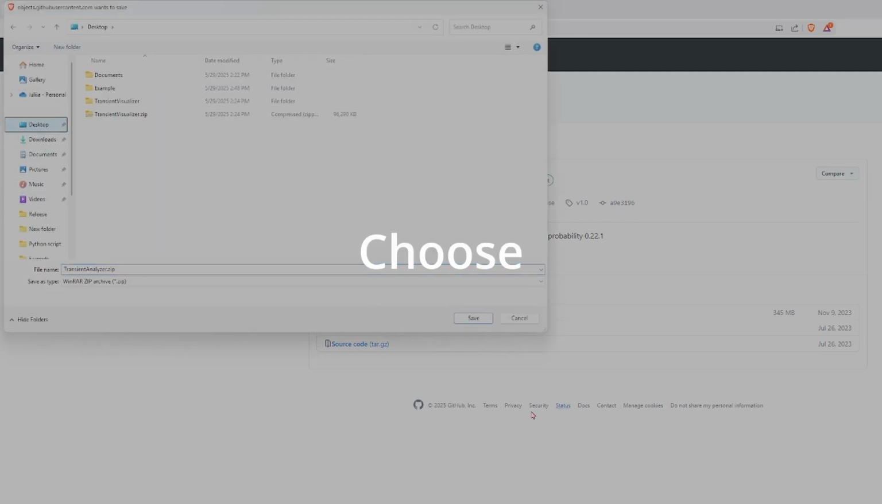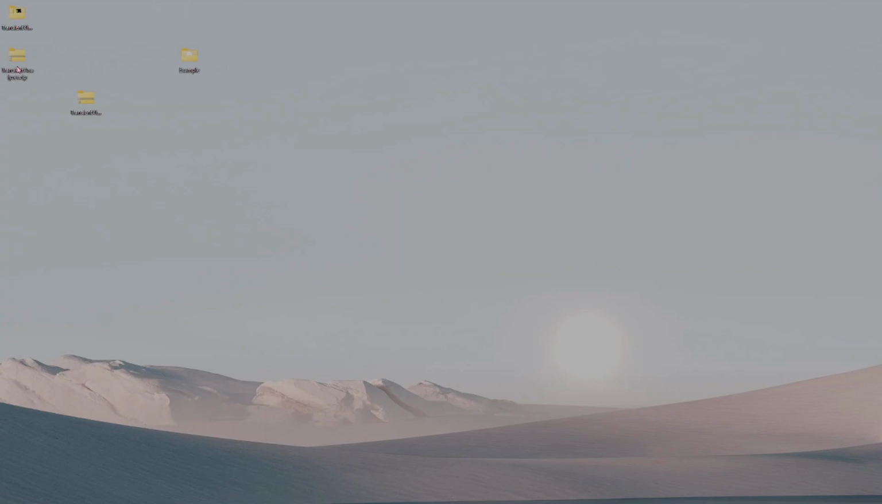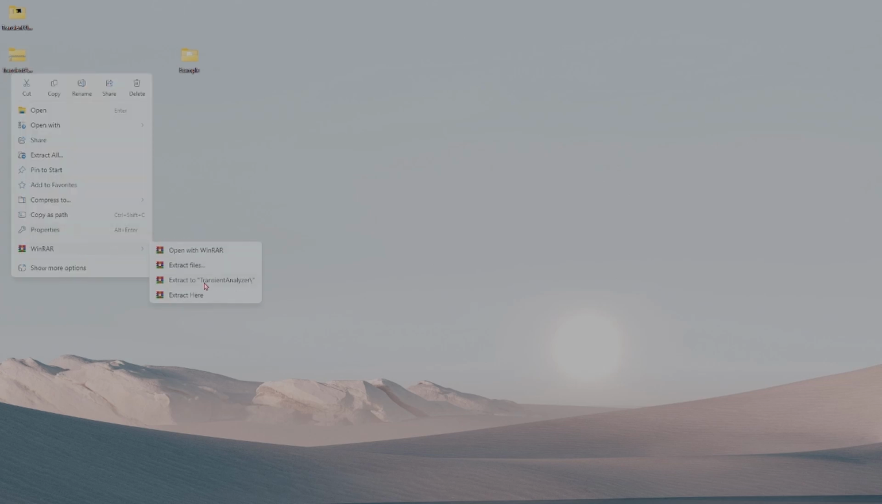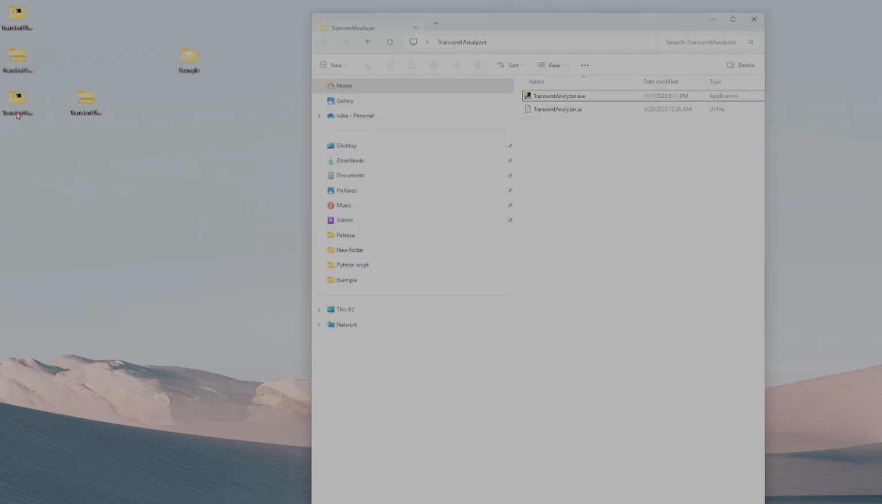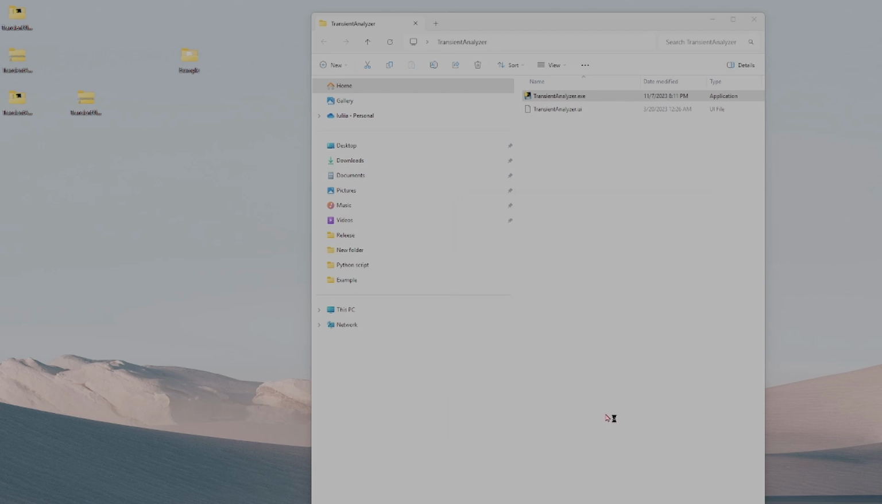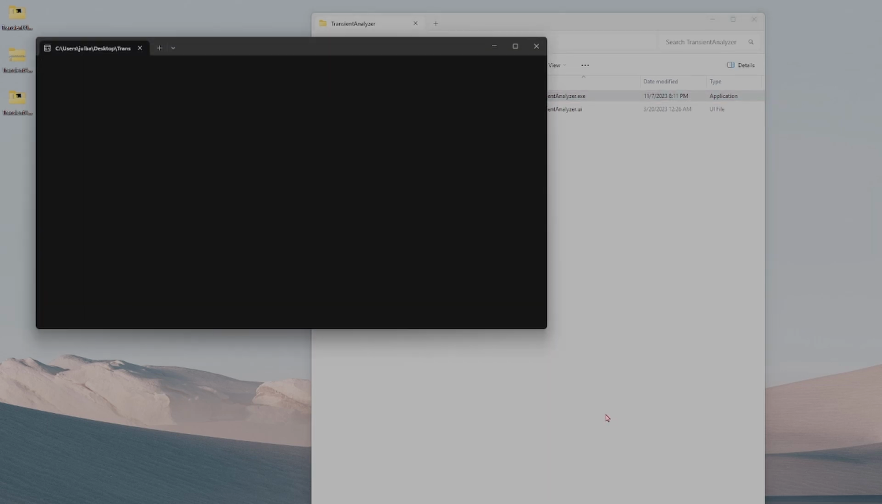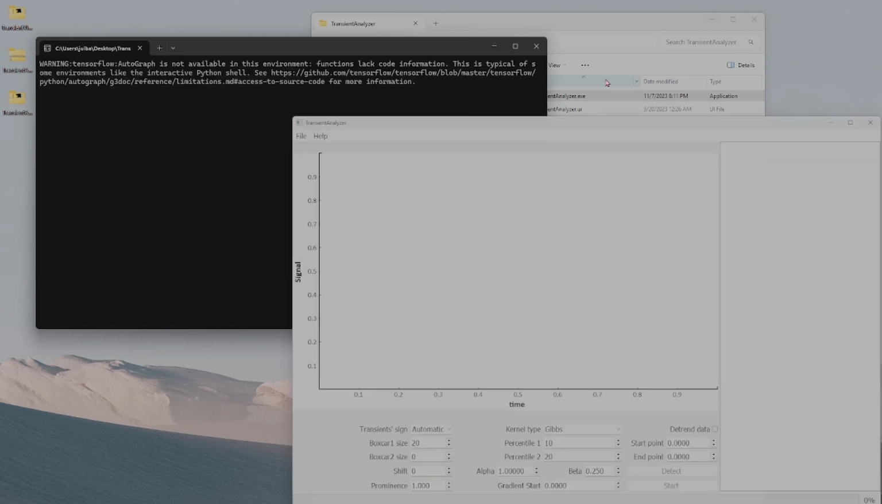I will check desktop, save. Okay, now we have it here. I will just extract to the TransientAnalyzer folder. Yeah, just go there and press TransientAnalyzer. We can have a problem with some computers, but run anyway, doesn't matter. This soft is safe.